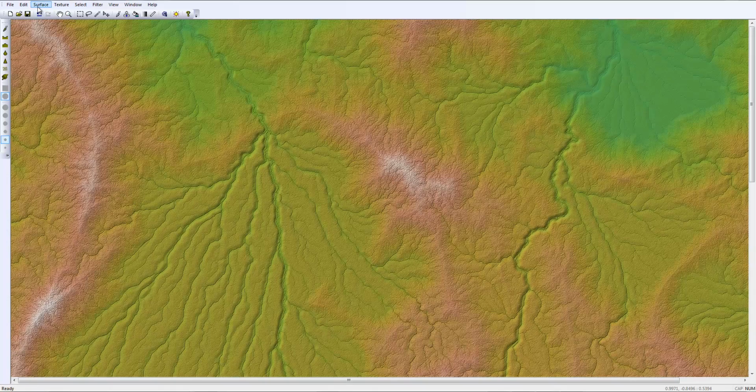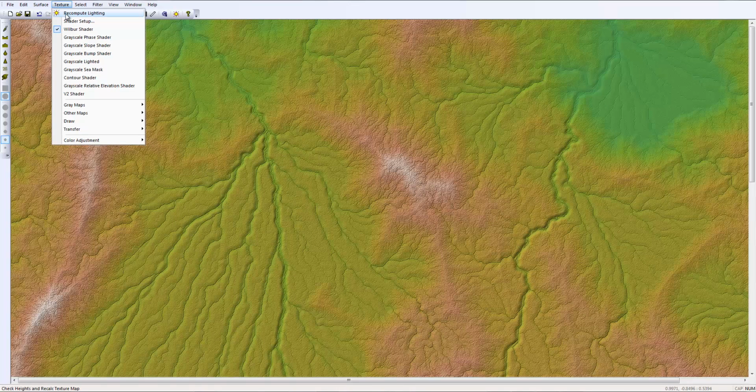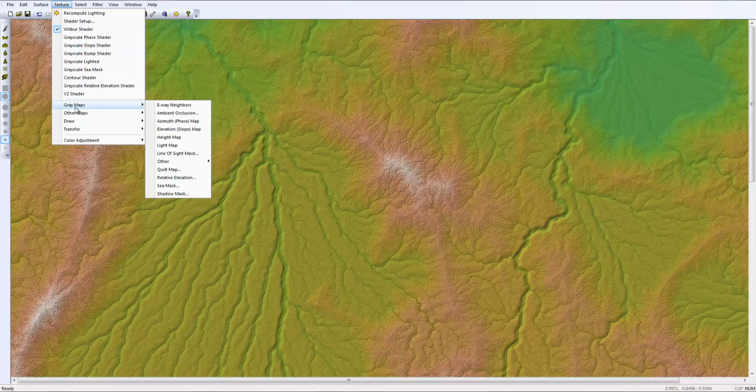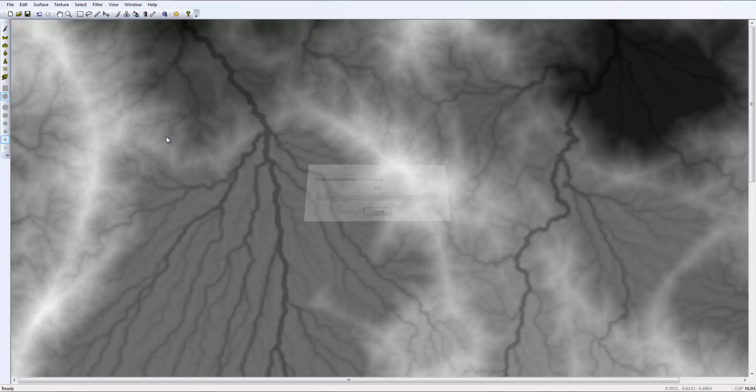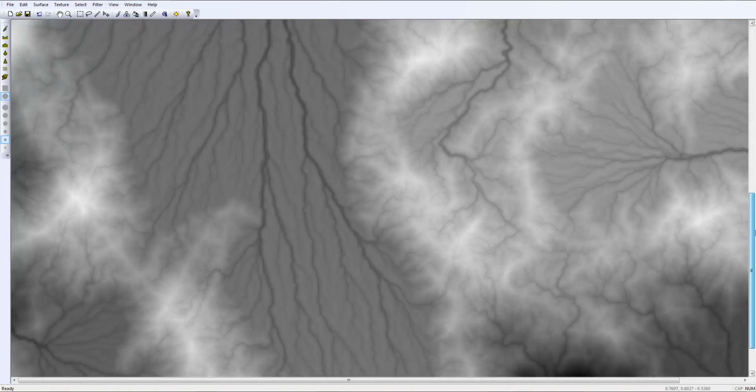And so now all we have to do is go ahead and convert this to a height map that we can use in Blender. Not really a height map, I guess, since we're going to be using it as a bump map instead. But we just want to hover over texture here. Go to Gray Maps, and choose Height Map. So now it's converted it to a black and white height map.